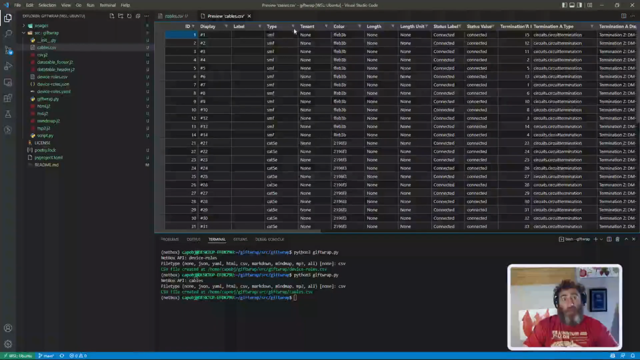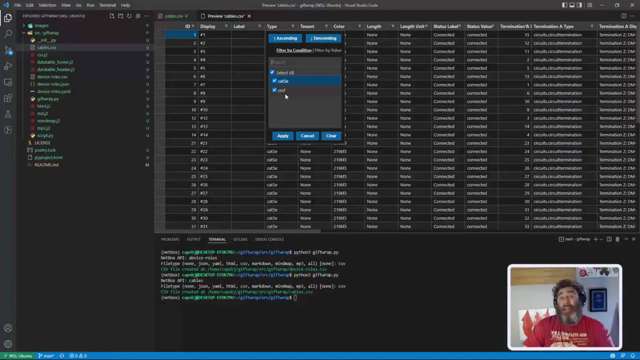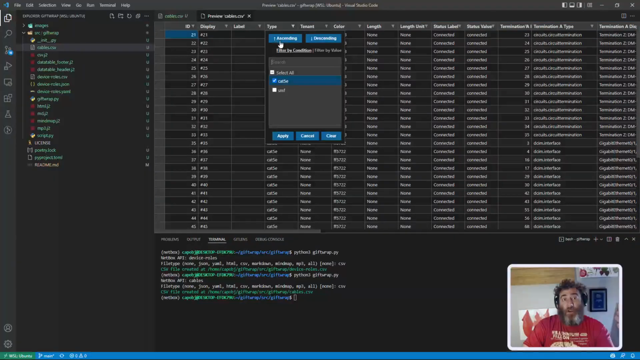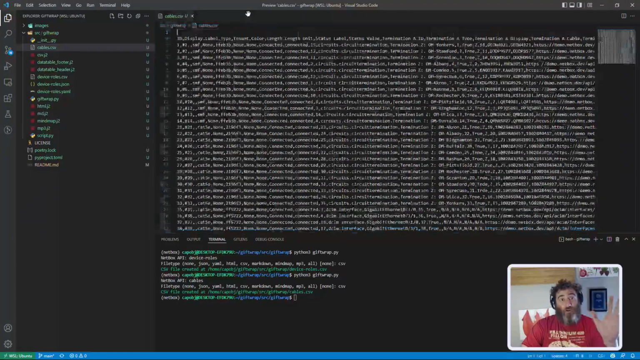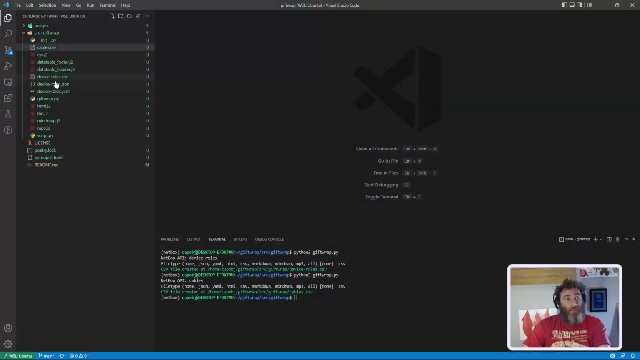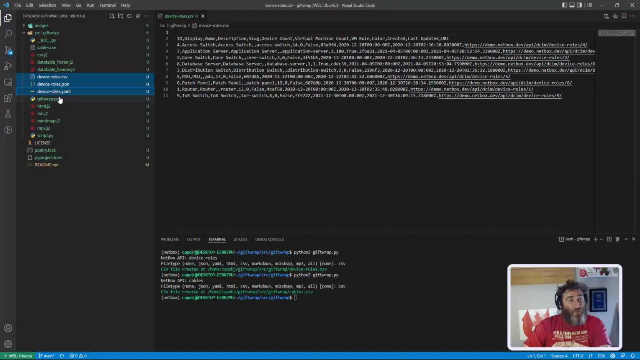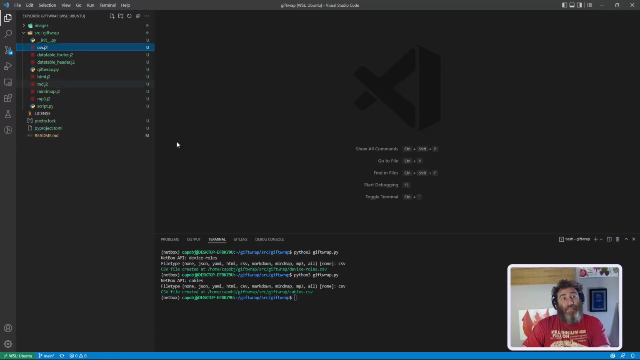want to know. And if I say I only want to see, there's no Cat6 cables, right? Just by using the filter. Or only show me the Cat5 cables. Or only show me certain tenants, right? Or colors. It's just incredible. So back to device roles, and let me just clean up as I go here. Cables, whoops. And so that is the CSV file.